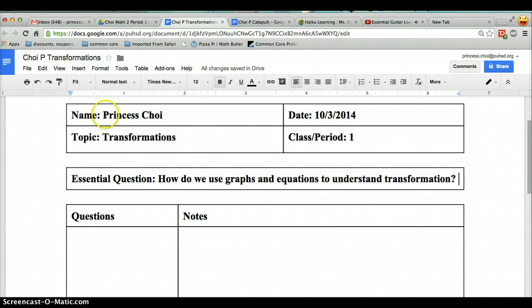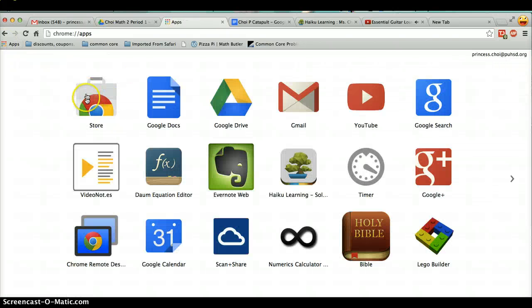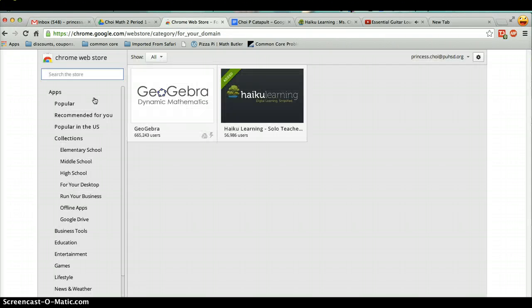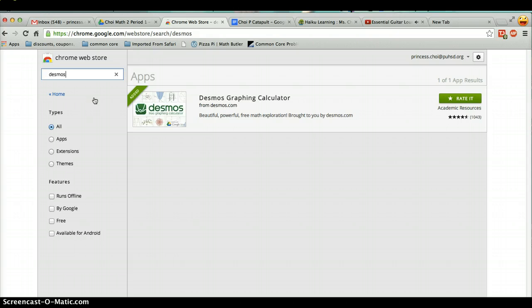I want you to go into your, it's not on my screen, but you should have like a little Rubik's Cube box like this that's all colored down here somewhere, right? So click on it. What I want you to do is go into the Chrome store. Okay, so you see this? You should be able to find this somewhere down here if you click on this little Rubik's Cube here, right? So go into the store, and then I want you to type Desmos, and then look for it.